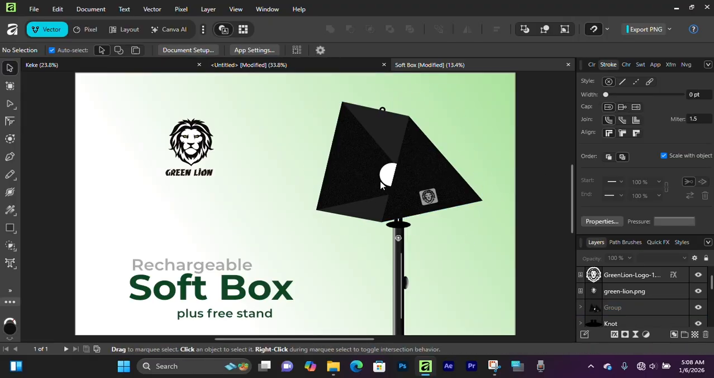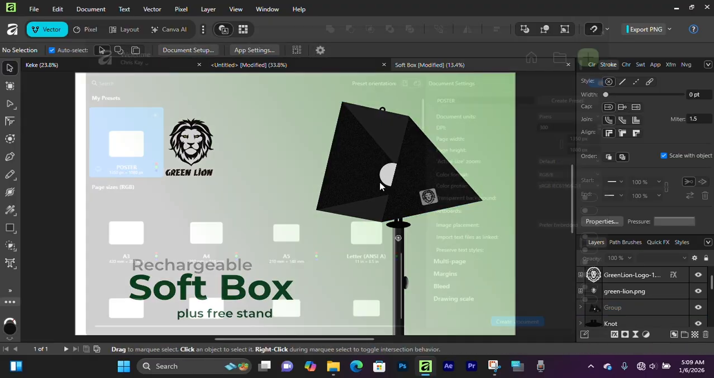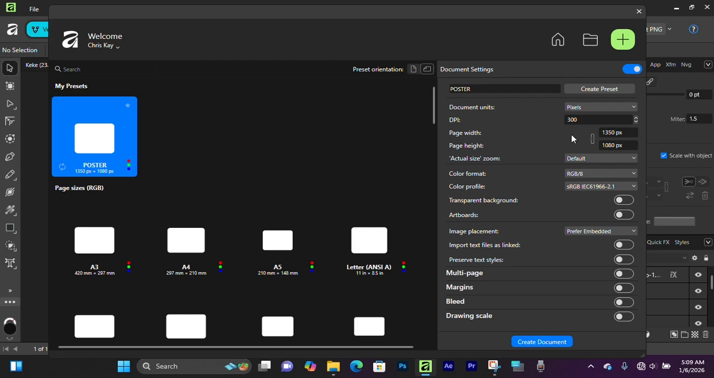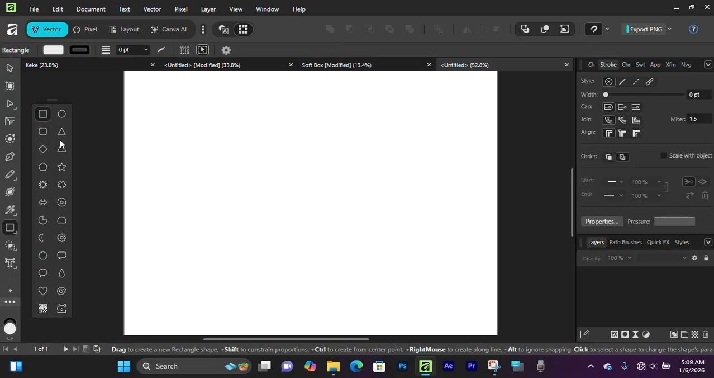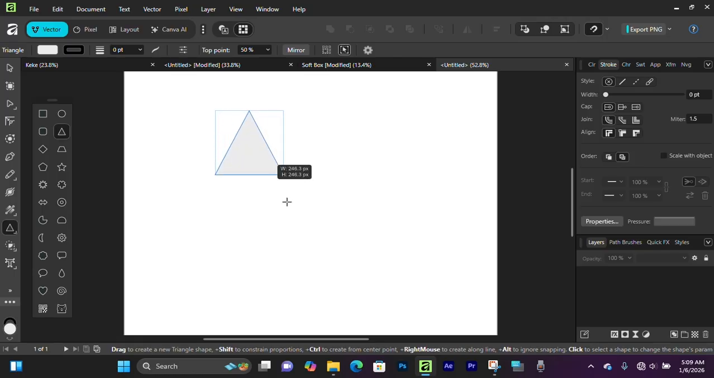So the first thing we are going to do is to create our new document. Let's use the size, but we are using a landscape orientation. Switch to vector, and then we grab the shape tool, and then I select the triangle tool. I press and hold Shift on the keyboard, and then I draw.